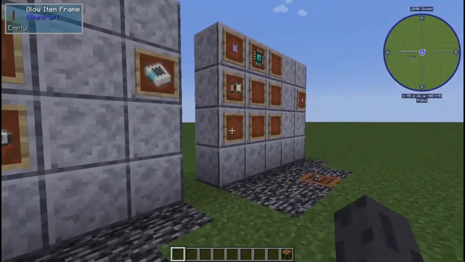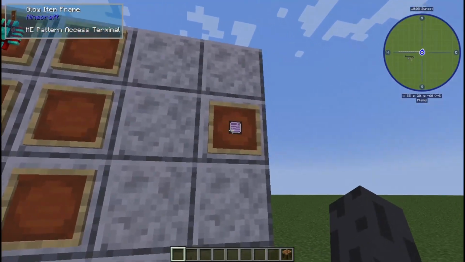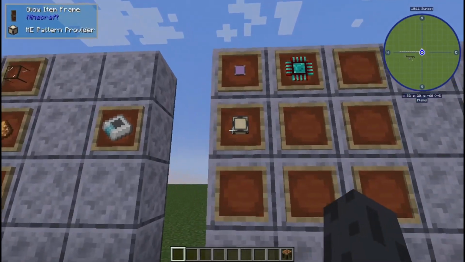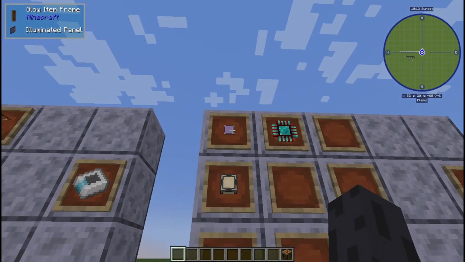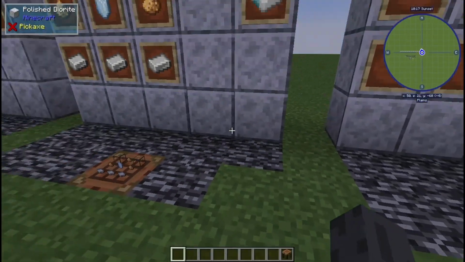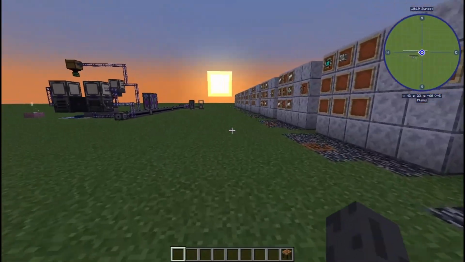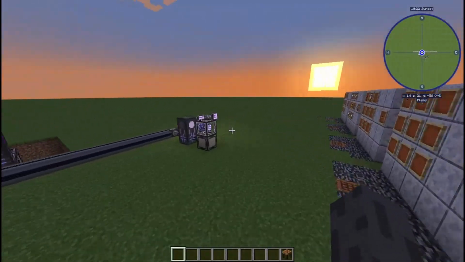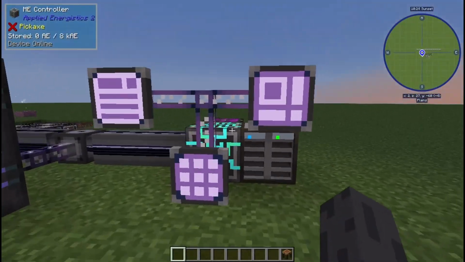And then for the pattern access terminal, like I said, you don't necessarily need it, but you just have a pattern provider, an illuminated panel, and an engineering processor. Makes your life easier later. So we'll get to the one last craft. Yes, I know I skipped over it, but that's for later.